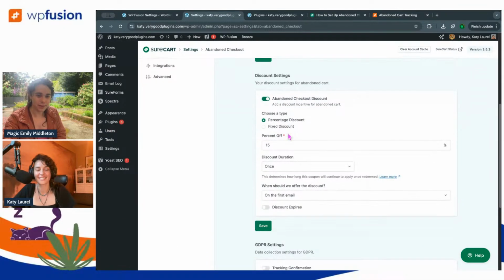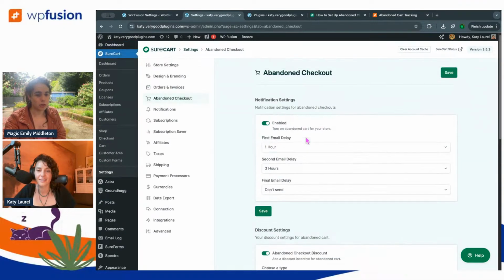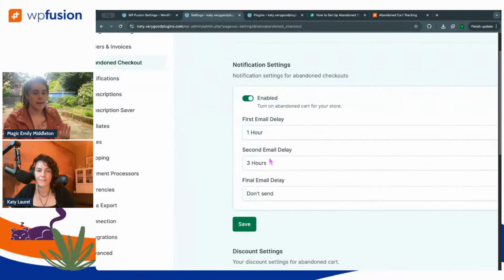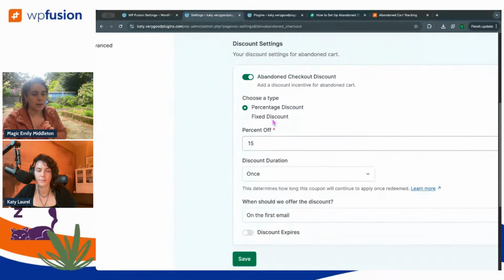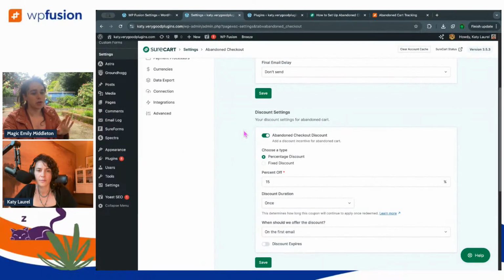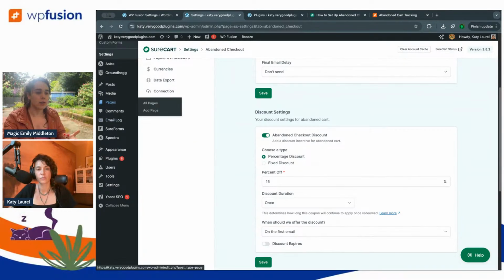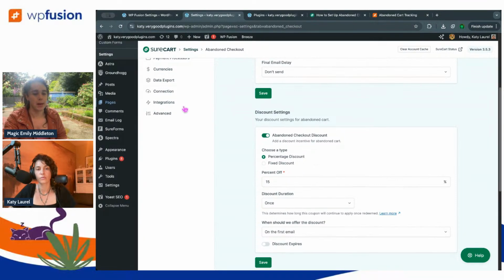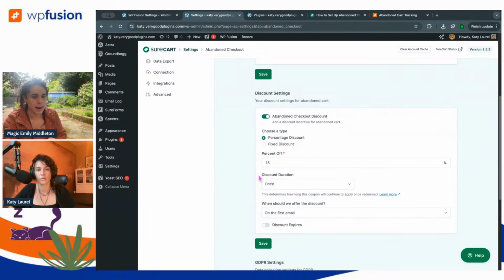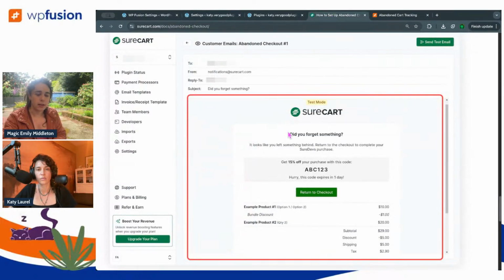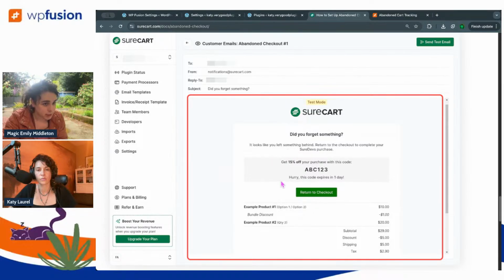So within SureCart, we can select our notification times, scroll down, and then we can offer people discounts. This is a feature within SureCart itself, and there are other add-ons for WooCommerce that allow you to do cart abandonment tracking in a very similar way. If we look at their documentation, this is approximately what the email is going to look like: did you forget something? It looks like you left something in your cart. Here's your 15% off code, return to the checkout. So that's going to be stock with SureCart.